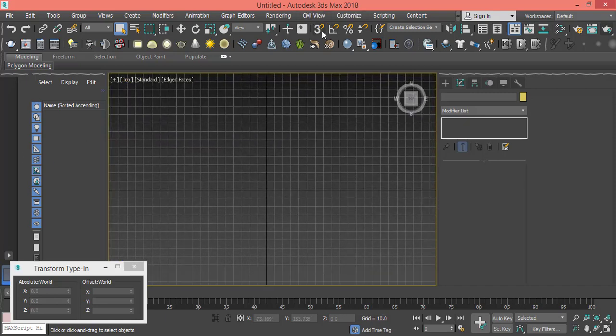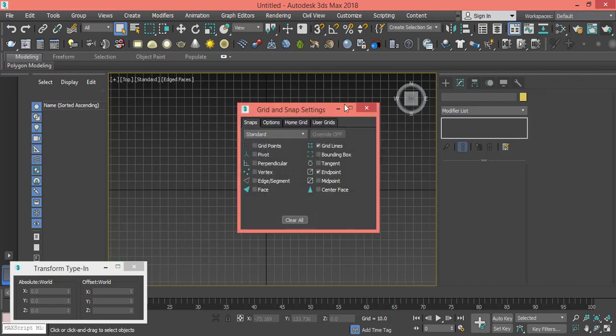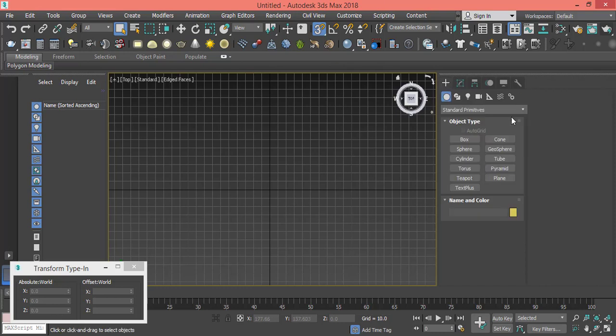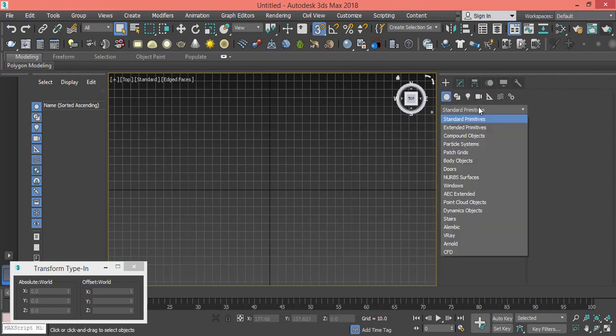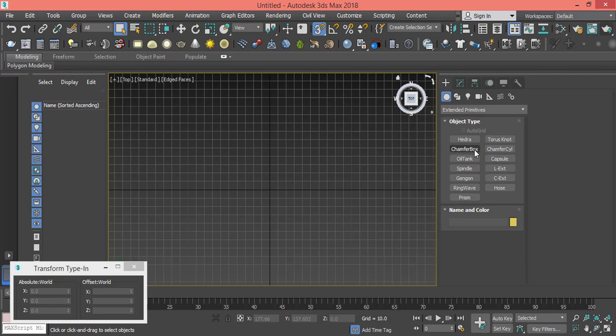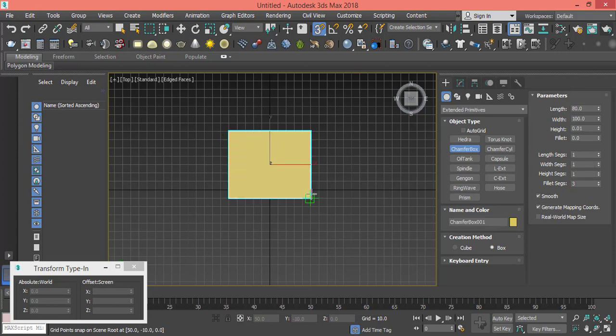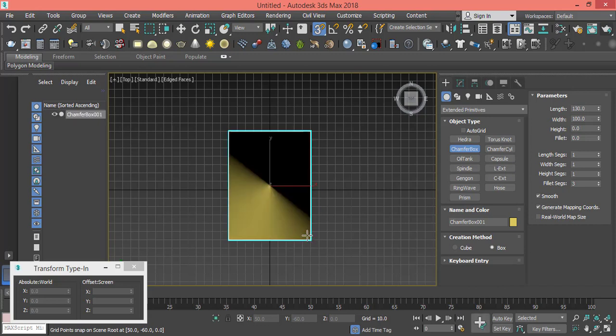Of course I will activate the snap toggle, but first I will make sure I'm snapping to grid point. Let's activate it. Now from create geometry, this time I will go to extended primitives to create a chamfer box, instead of doing the chamfer afterwards. Let's create it from the beginning. So here will go my chamfer box. I'll try to make it as symmetric as I can.